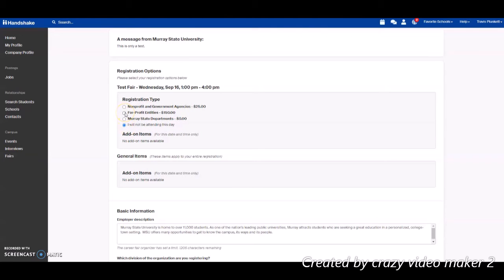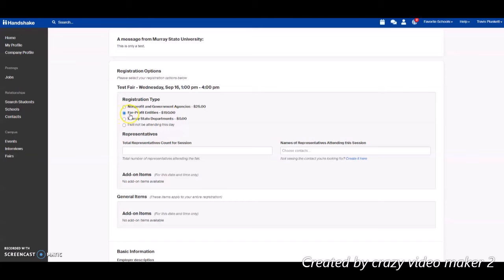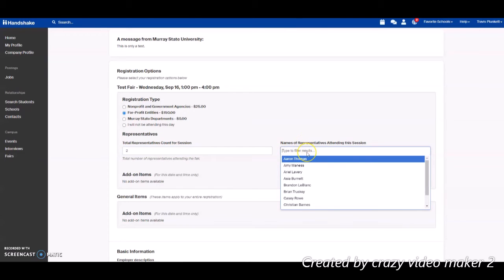For the sake of registering, I'm going to select for-profit entities. Then you want to come down here and add your total representatives. For the virtual fairs, representatives are capped at 15, but we're just going to say 2 for right now. Then you want to go ahead and add your representatives.